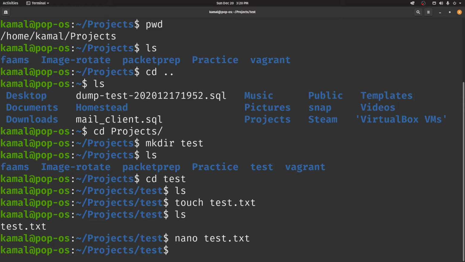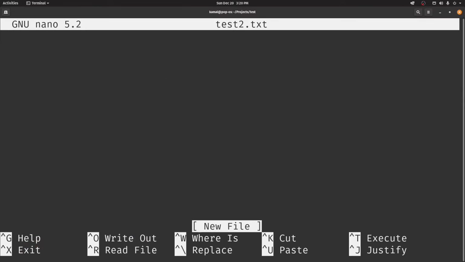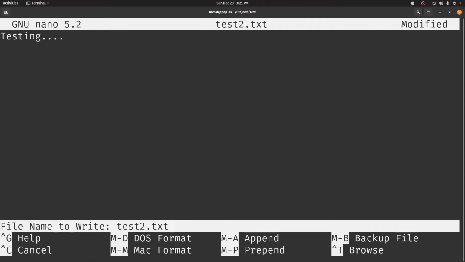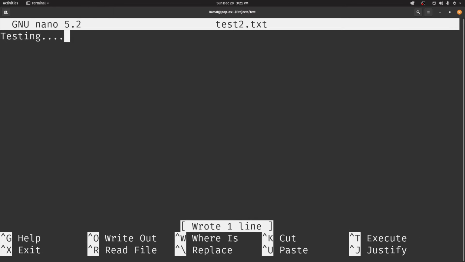To simplify this, instead of actually creating that file first, you can directly use nano, then test2.txt. So let's create a new file. I'll click on nano test2.txt and I'll click on enter. And right now we are inside of that file. Let's type in something and I'll click on Control O. When I click on that, it's going to ask for the file name, that is test2.txt. I'll click on enter, then I'll click on Control X.